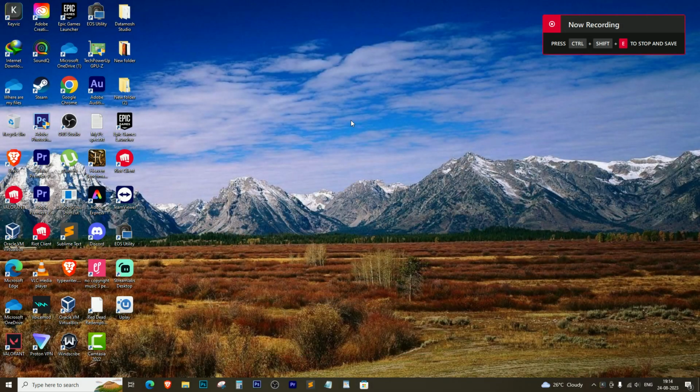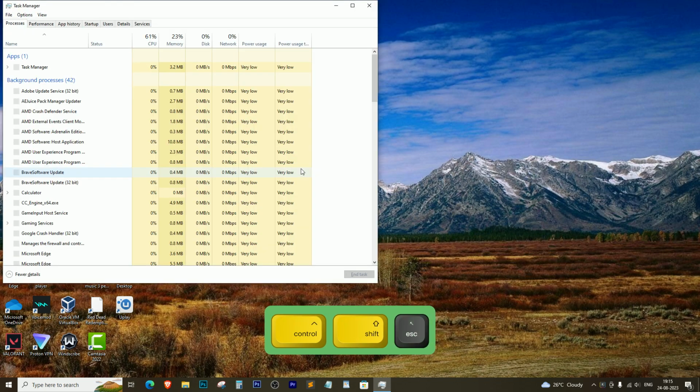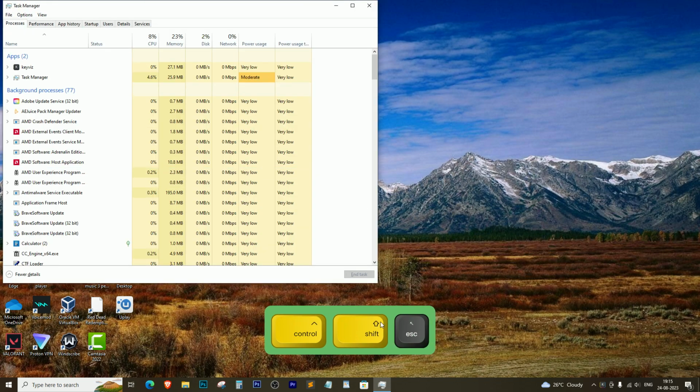Welcome to our video tutorial on how to fix the issue where the mouse moves but can't click on any elements in Windows 10. In this video, we will show you how to resolve it in just a few simple steps. Press the Ctrl+Shift+S keys on your keyboard to open the Task Manager. This shortcut will directly open the Task Manager without requiring any clicks.